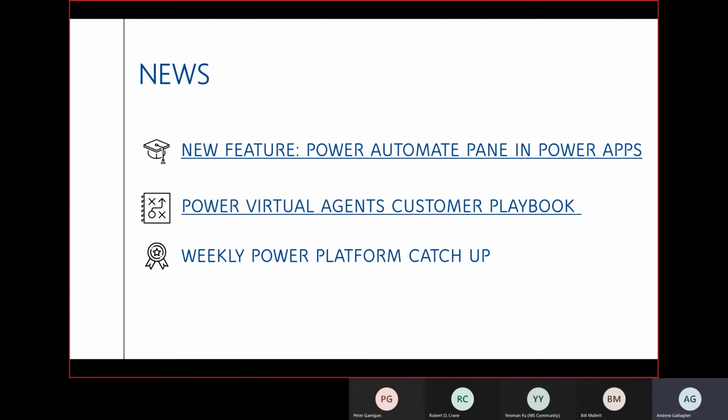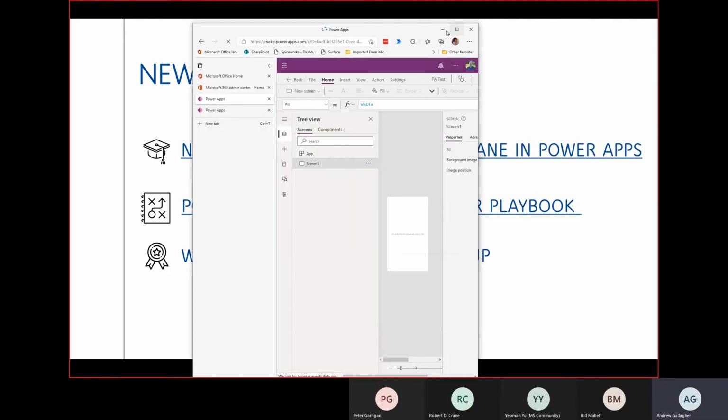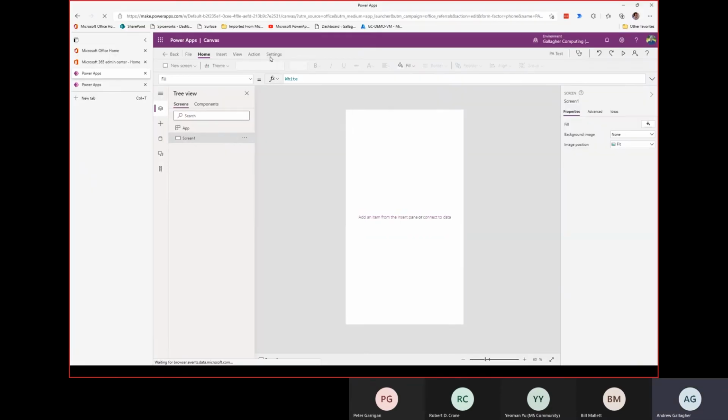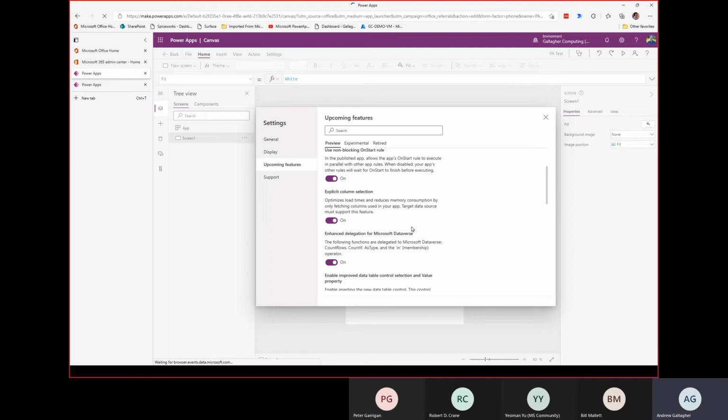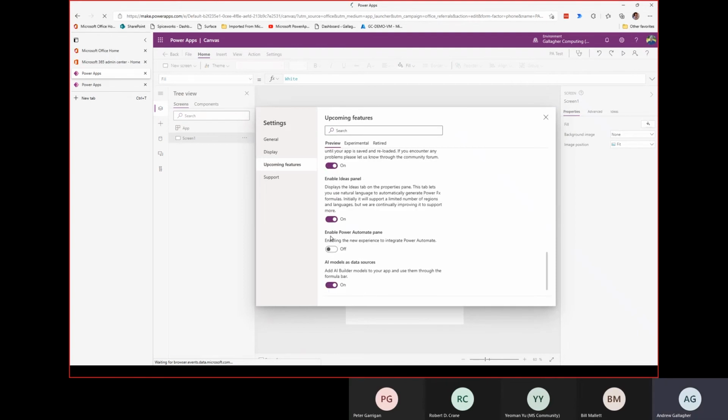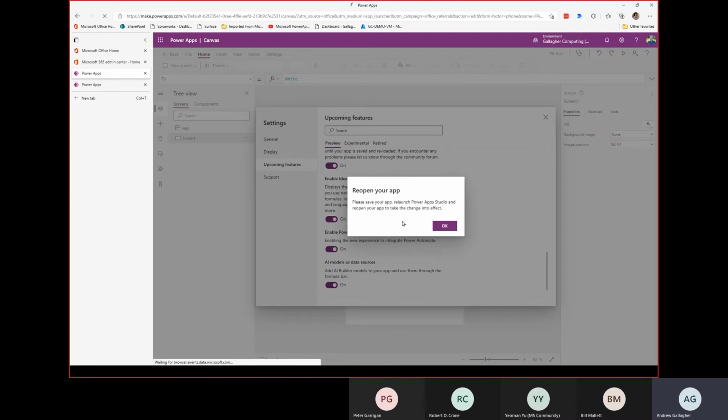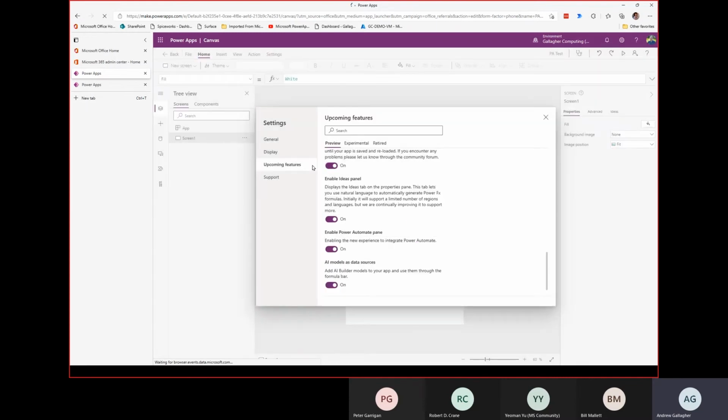over here how to quickly show that. So over here you see the settings options. I've just got open here a brand new Canvas app, nothing except a screen. So to enable the feature, you go to settings, go to upcoming features, and turn on enable the Power Automate pane. Once you've turned that on, you do have to close and reopen the application, and then that will give you that feature.